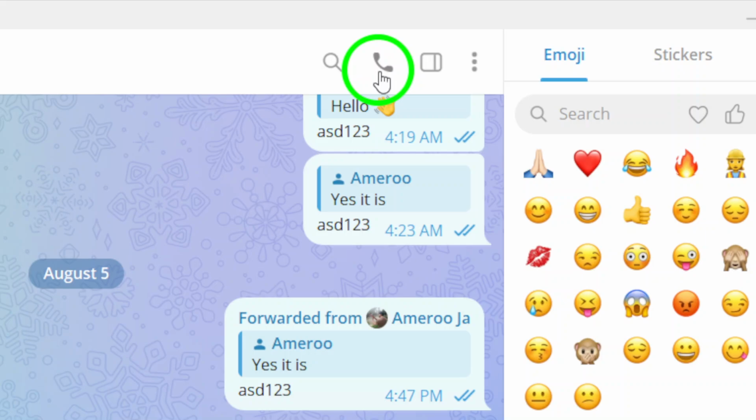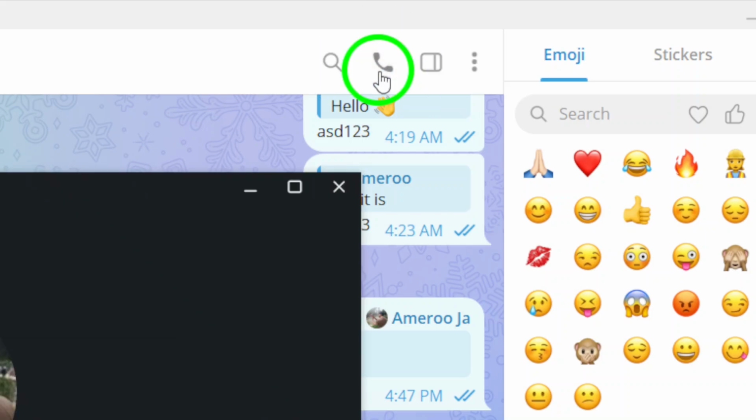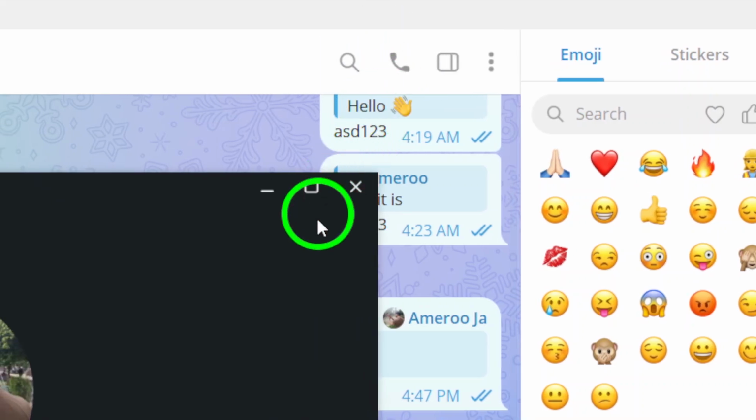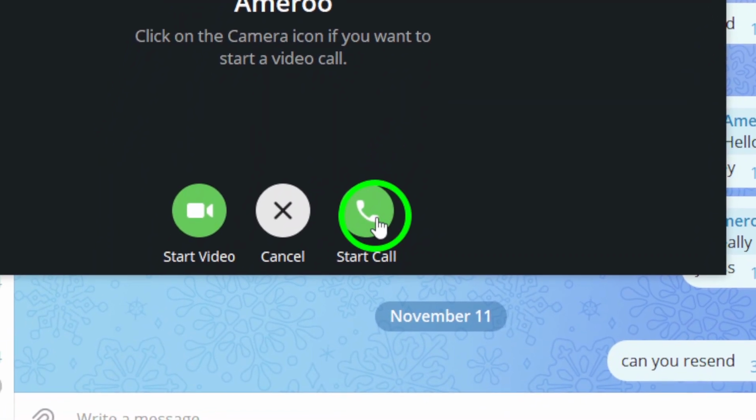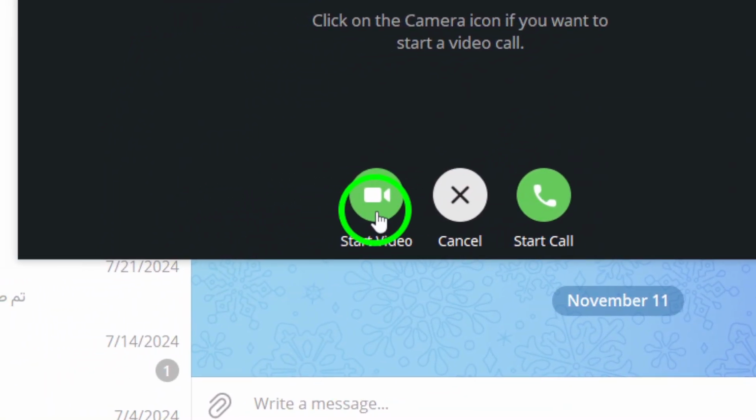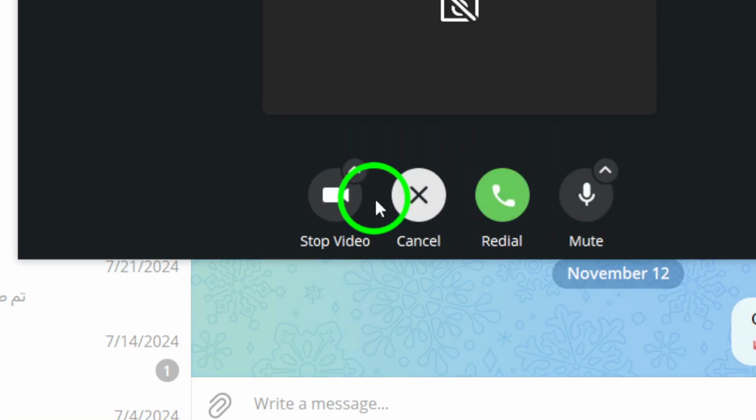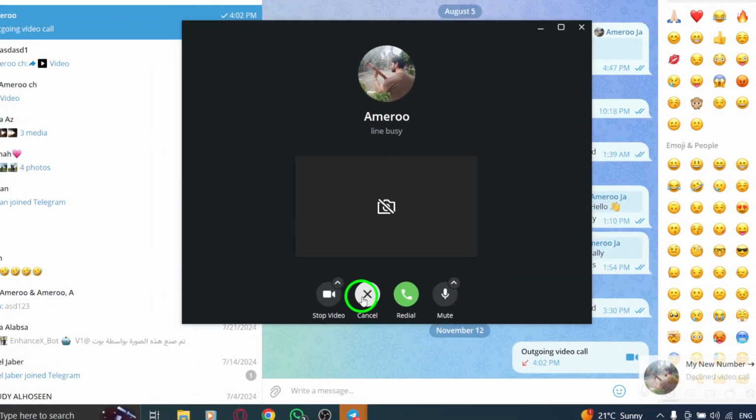Once you click the phone icon, a menu will pop up with two options: voice call and start video. To make a video call, simply click on Start Video. And that's it. Telegram will immediately start the video call, and you'll be able to see the other person in the chat, while they can see you too.